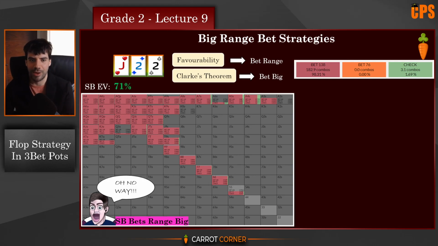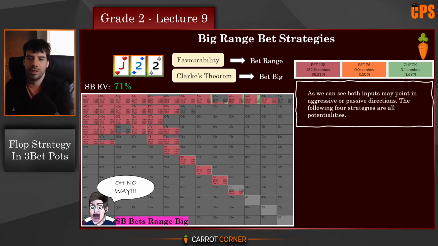I think you guys know that I would simplify this to always betting, and we wouldn't see any EV loss here. As we can see, both inputs may point in aggressive or passive directions. The following four strategies are all potentialities in no limit hold'em, on the flop, small blind versus button, 3-bet pot.